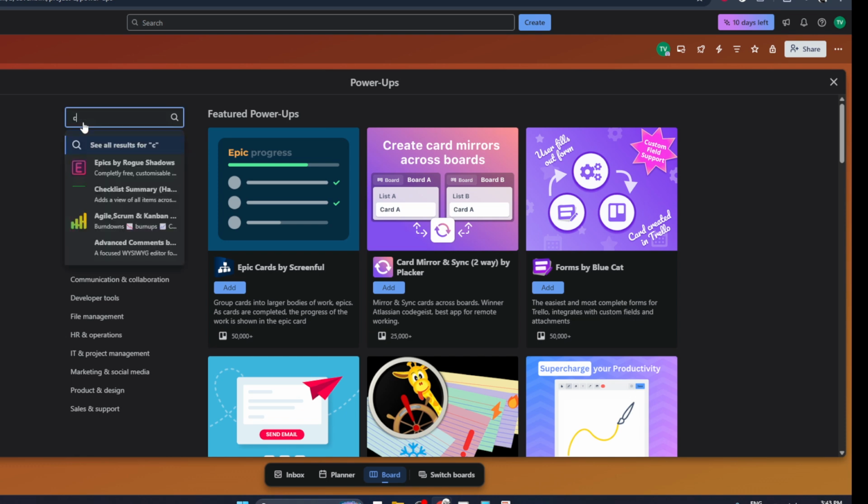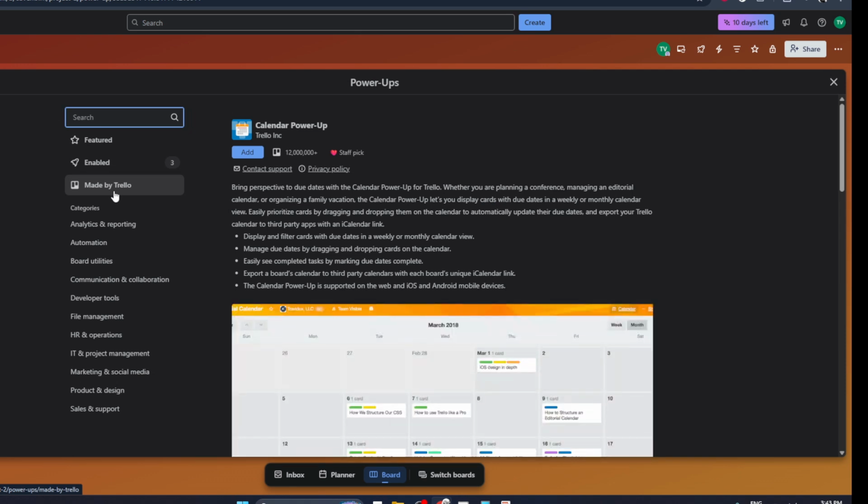Once you're in the Power-Up section, direct your gaze to the search bar. It should be prominent and easy to spot. Click on it and type in the word Calendar. This search will retrieve the Calendar Power-Up, which is what we need to proceed. Once it appears, click on it to open its details.